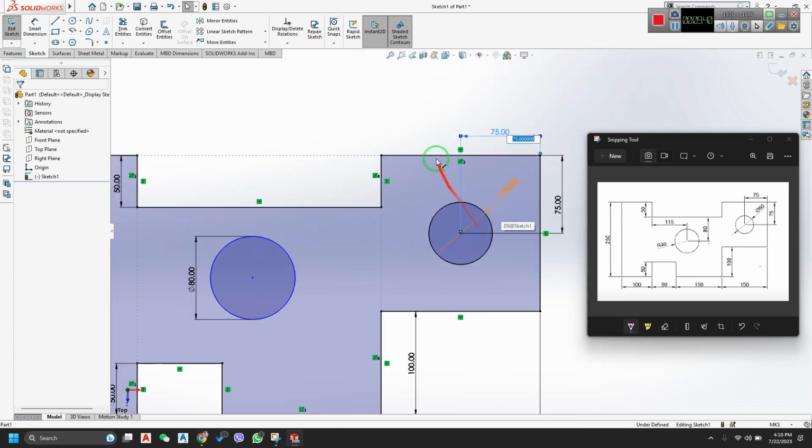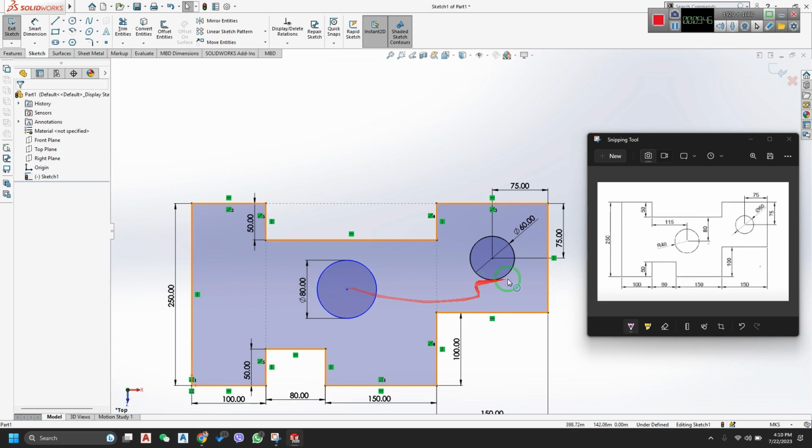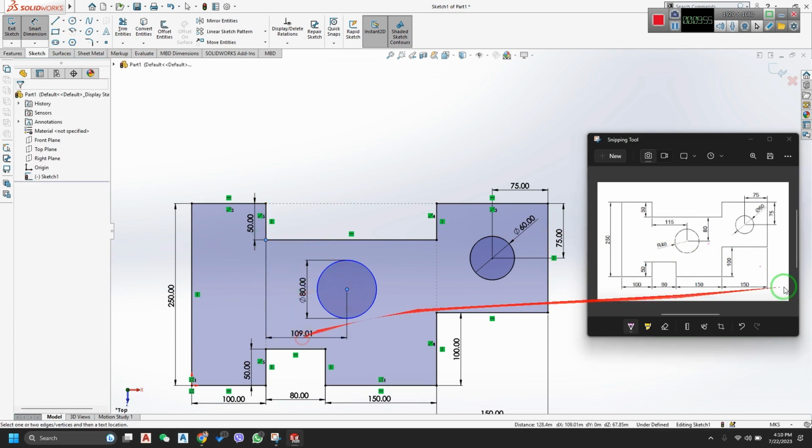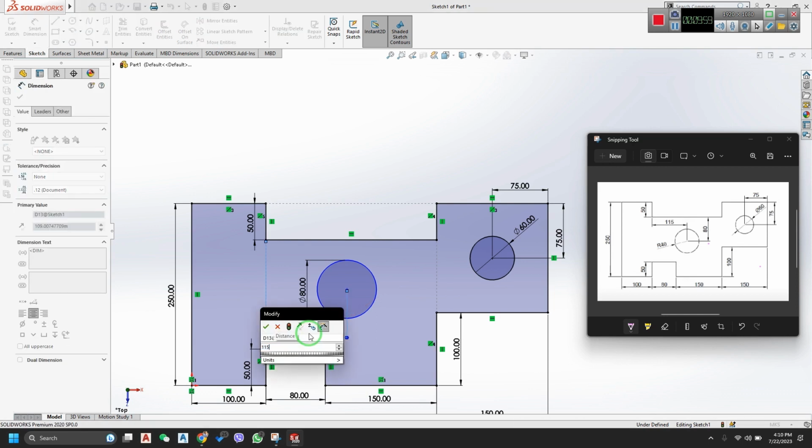Yeah. Anyways, now to define the other circle, you can see the boundary of the circle has been converted to black. So the circle has been defined. Similarly, let's do the same for this circle. Let's go to smart dimensions, click on this corner, click on the center of the circle, and feed in 115 according to the drawing over there.